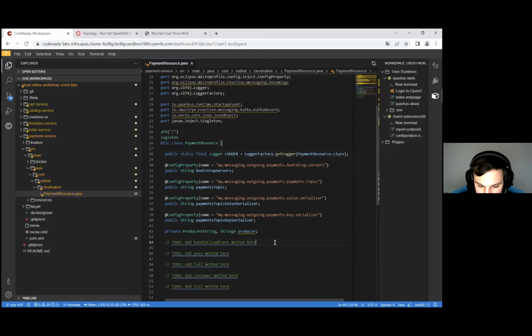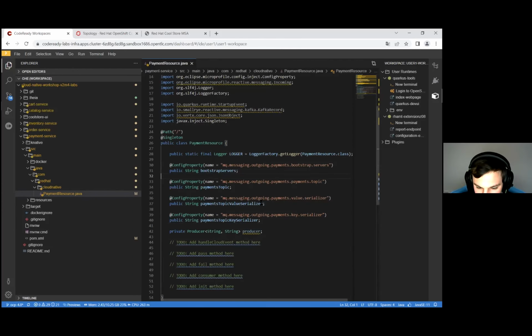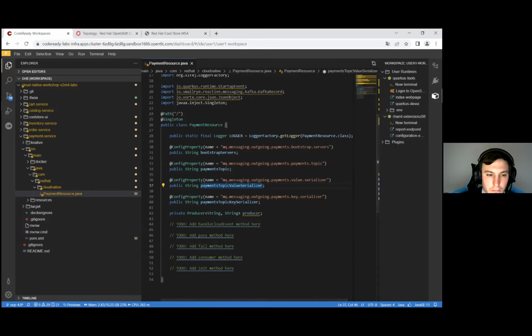Okay. So now, oops, sorry. As you can see, there are some methods that we need to include. The first that I am going to do is include the pass and fail methods here, which are methods that are going to really send the notification, either of success or failure, to the topic.